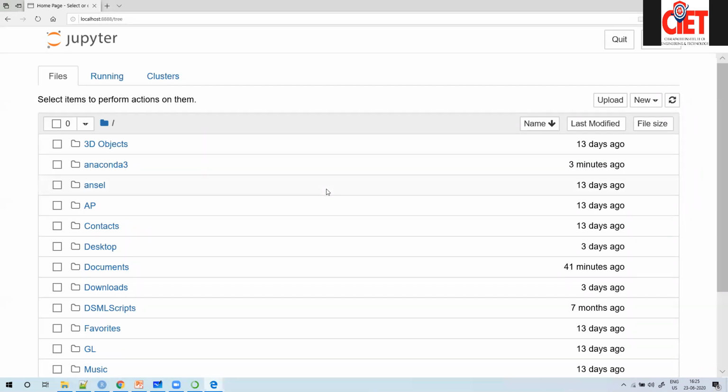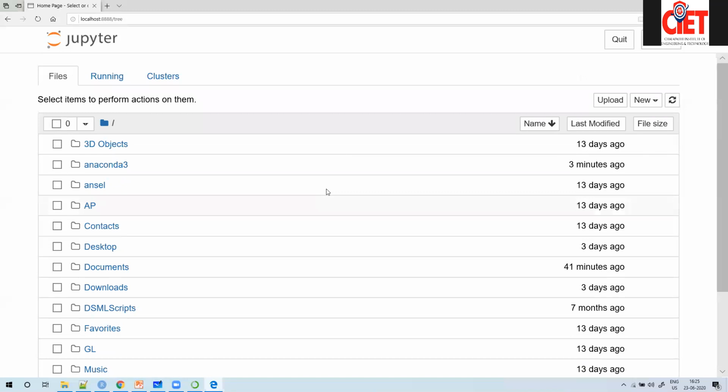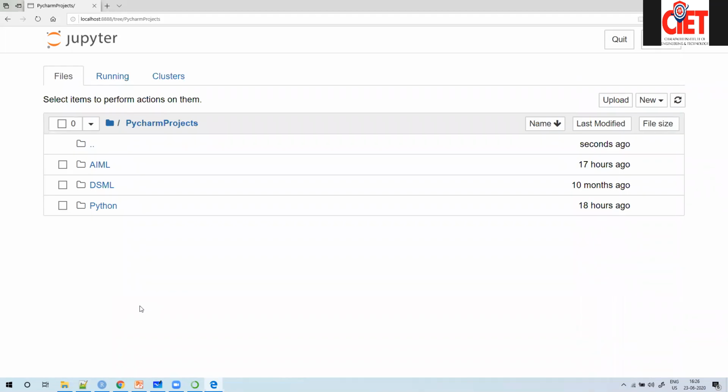And Jupyter Notebooks are very popular among data scientists, and most of them use this Jupyter Notebook. A Jupyter Notebook simply uses a browser. In this case, it is using Internet Explorer to show you an IDE, the development environment. These are all my directories available in the C drive. So you pick a project directory. You can pick any project directory. Let's say I pick my project directory as this PyCharm projects.